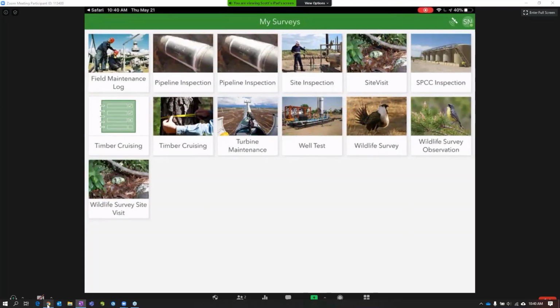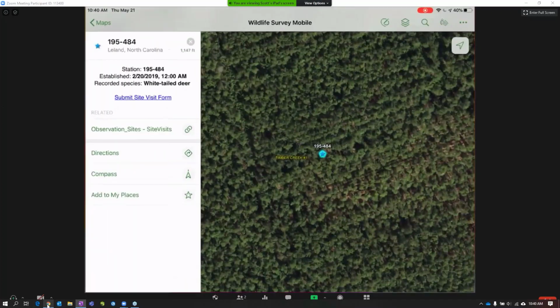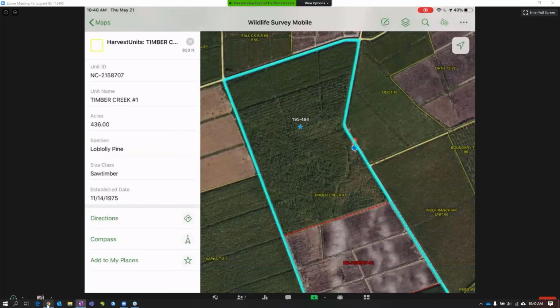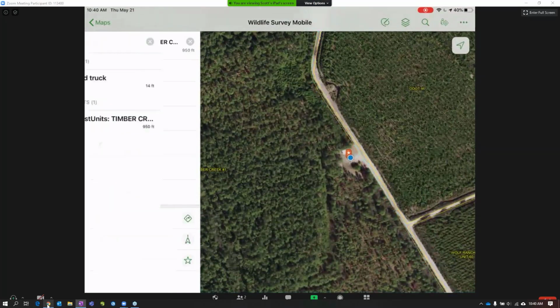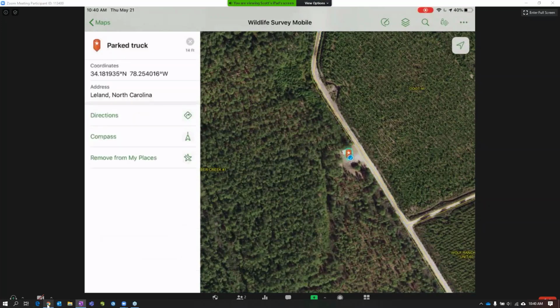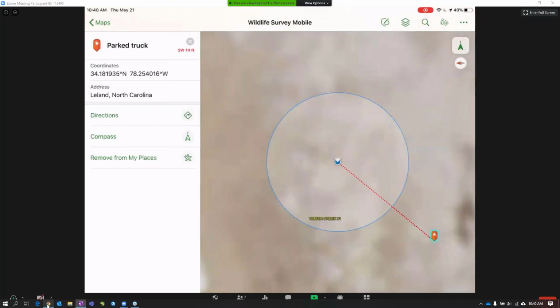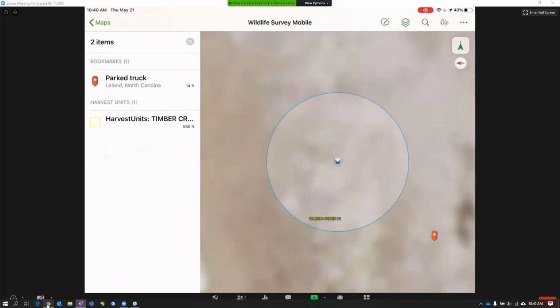Those were submitted successfully. What I'm going to do now is go back into Explorer. And remember, we're still at this location in the forest. Maybe I forgot the path I took, so I need to get back to that truck. I'll just click on that little pin there, and I'll navigate back to it. Since I'm simulating my location, I only have 14 feet, so that makes it really easy.